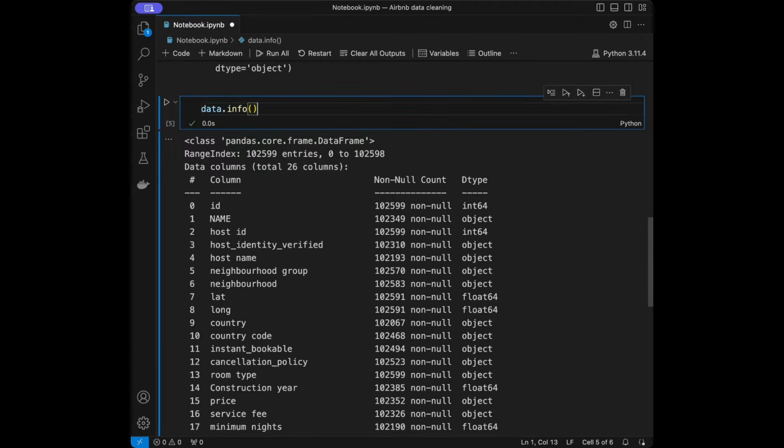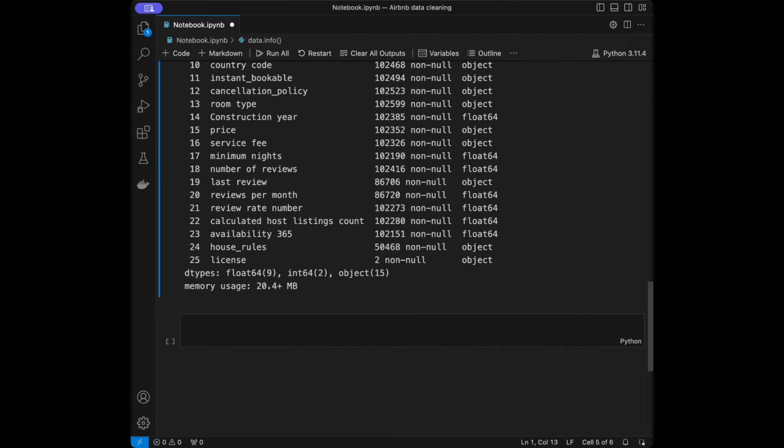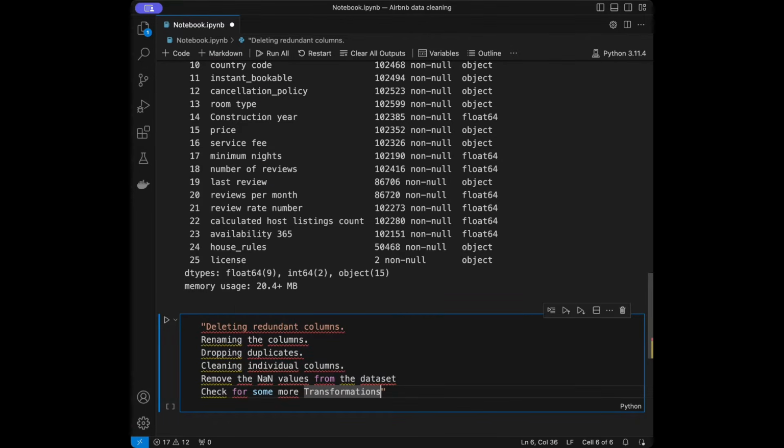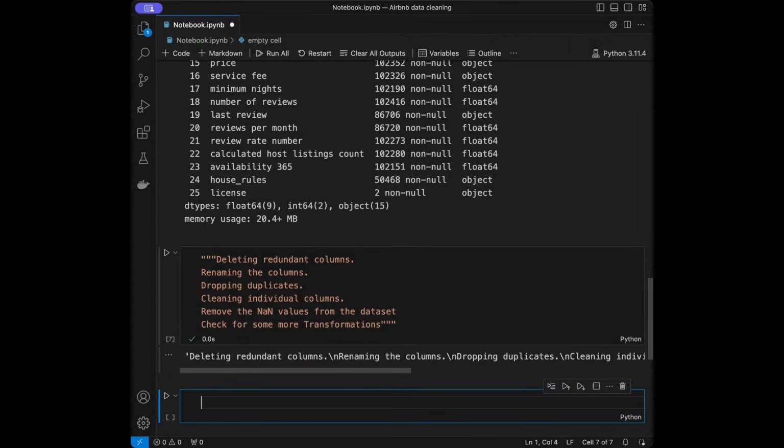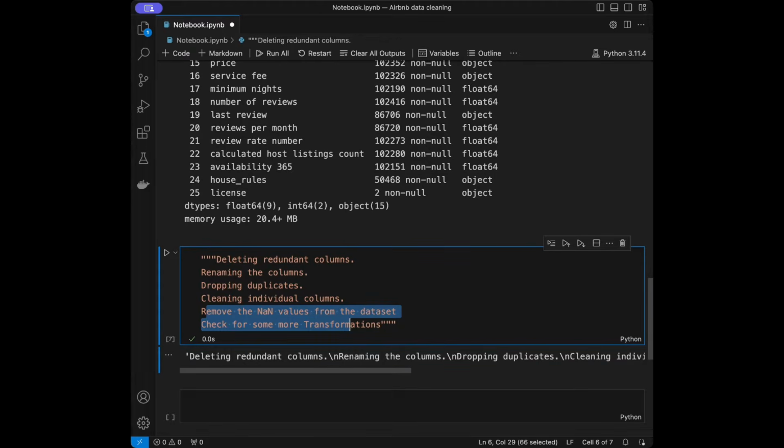from this data.info. So I took a task list from another video, and I'm just going to copy and paste that. So we can see that there is deleting redundant columns, renaming the columns, dropping duplicates, cleaning individual columns, removing the NA values from the dataset, and checking for some more transformations. So this is going to be our checklist and the tasks that we are going to do in this video, and we can just extend it or maybe I can skip some steps, I'm not sure.